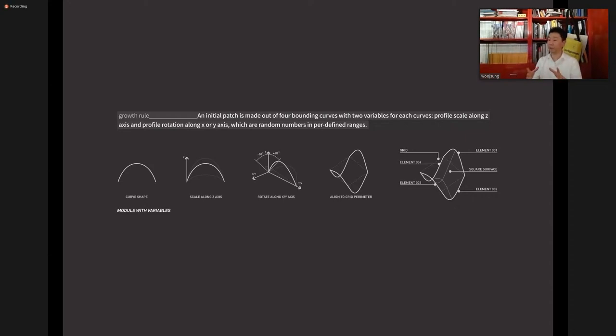The way we started this project was to create four curved profiles to create a patch. There were basically two parameters for this. One is the height of this curve at the peak point at the center, and the other one is the rotation angle along either the X or Y axis. Let's say that you have created four edges in this fashion, and then you can create a NURBS surface out of that.